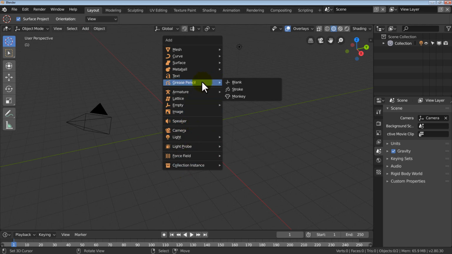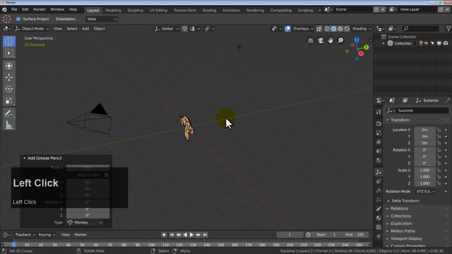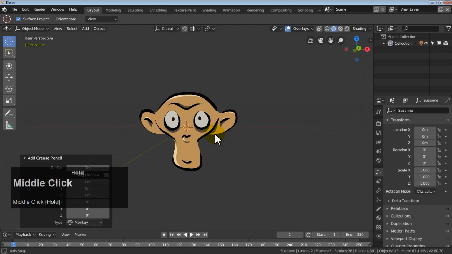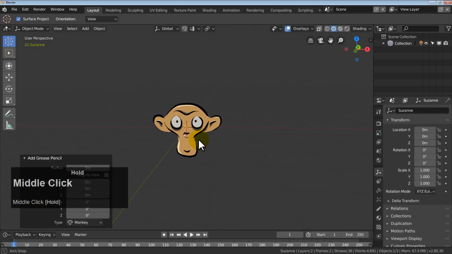But for now, I'll add a grease pencil object. I'll choose this monkey option. And that adds Suzanne to our scene, which is Blender's official mascot.